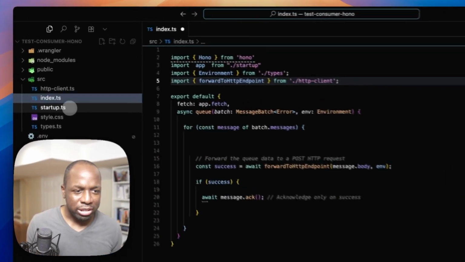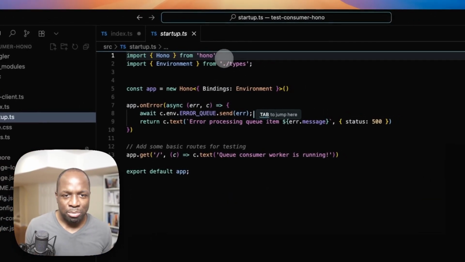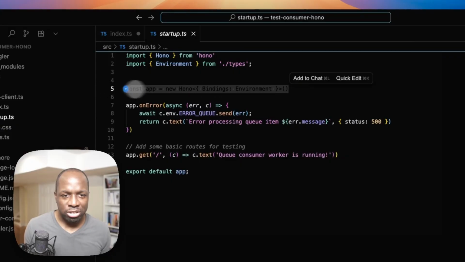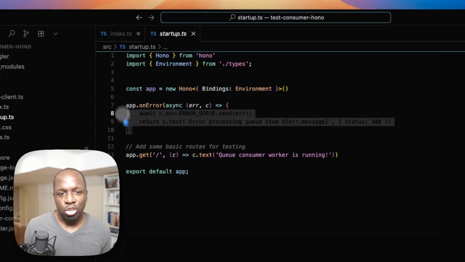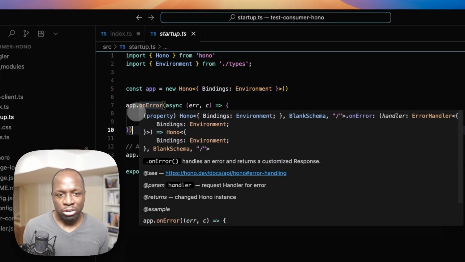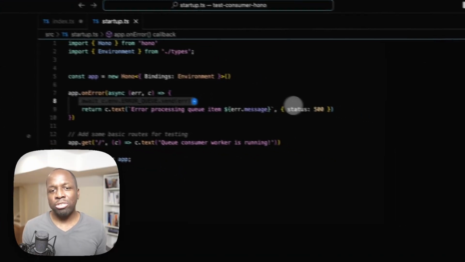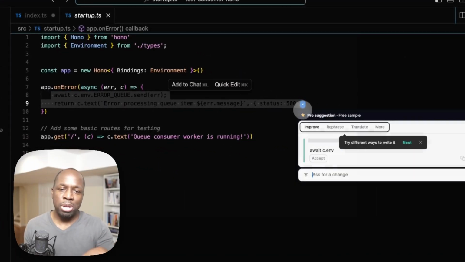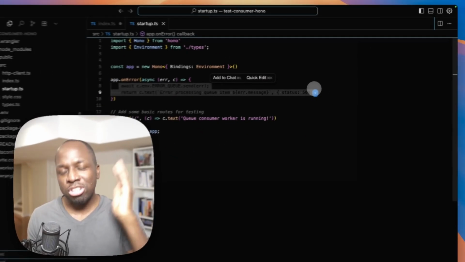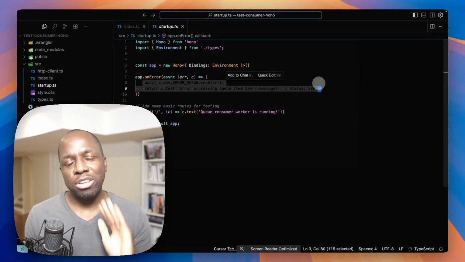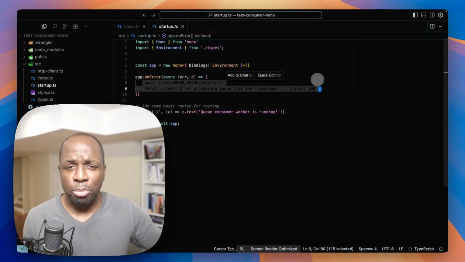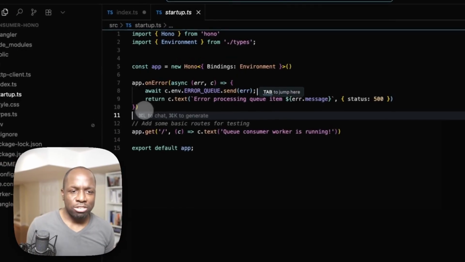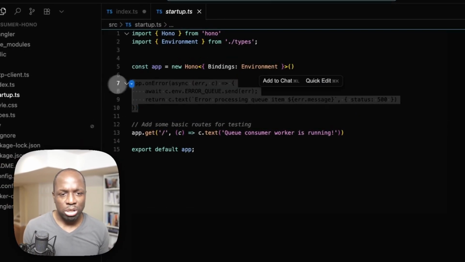So I got a startup file, and all it does is import Hono and create an app, and it has global error handling, so app.onError. If there's any global error, it just takes that error and dumps it onto a queue so it can move on. This allows it to go really, really fast, because it says, oh, I got an error. Okay, I'm just going to put it aside and keep moving. And this is a really elegant way to handle it on a global level.